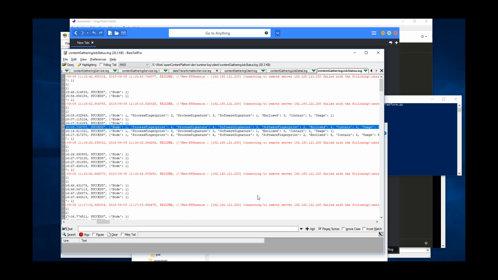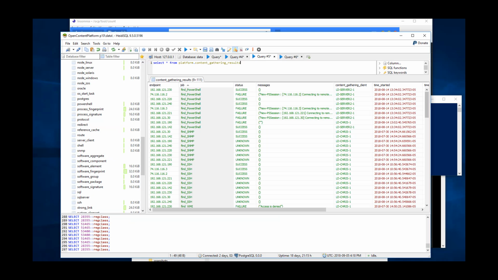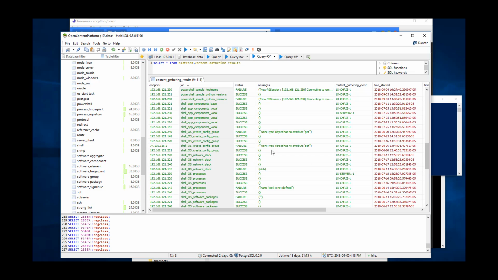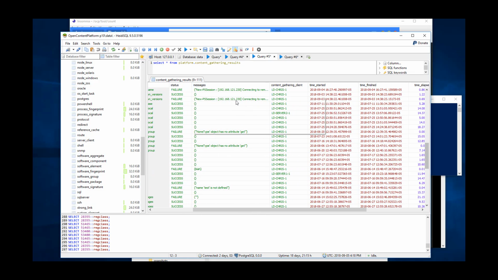Now this is a log. Obviously logs aren't where we want to stay. So let me bring up a database visualizer. These are the results as they come back into the database, and I'm sorted on job right now, so you can see the 2 jobs that we're running are down in here. But you can see there's information that comes back in on endpoint, the job, whether it passed or failed, messages if it failed. So this is nice.